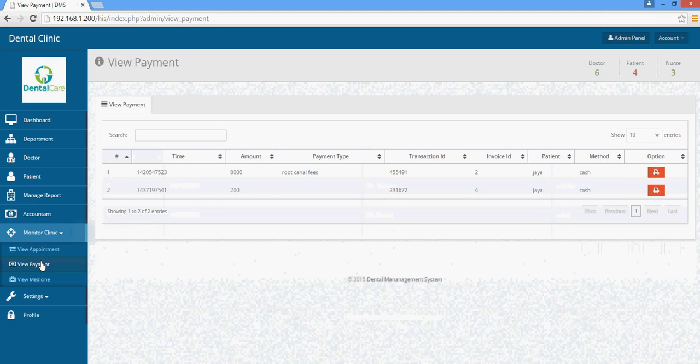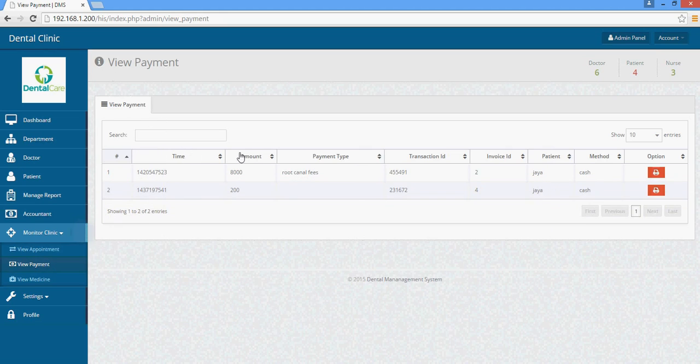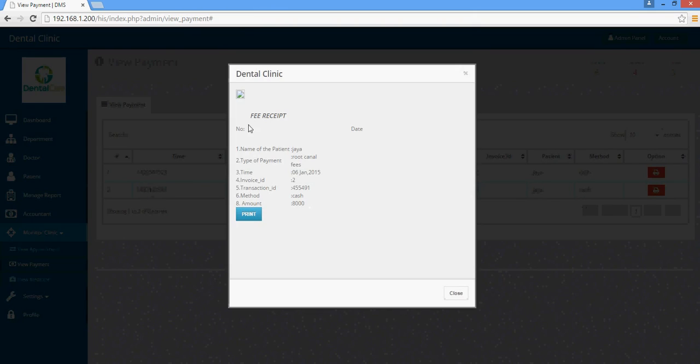In view payment option, we can manage the details of payment like time of payment, amount, payment type, transaction, invoice, patient, method and option to edit and delete. Here we have a print option so that we can take the printout of the fee receipt.